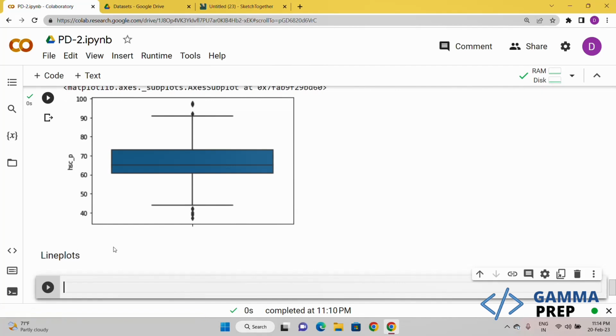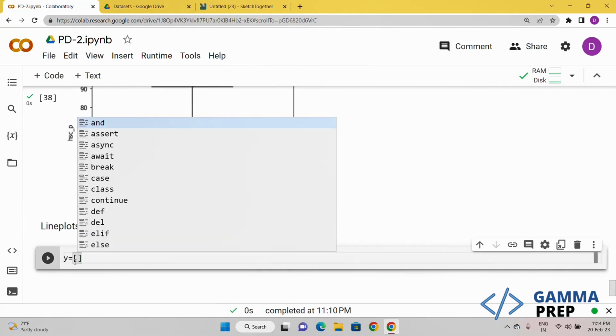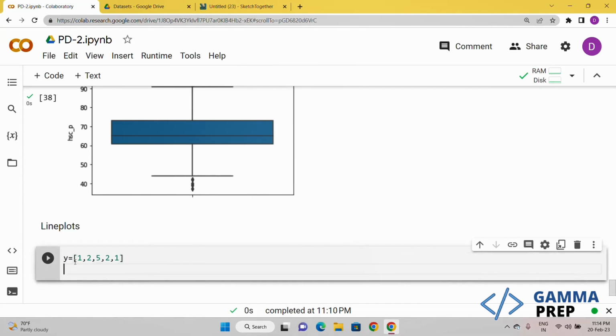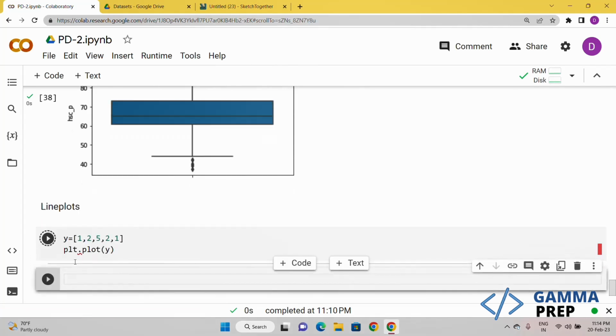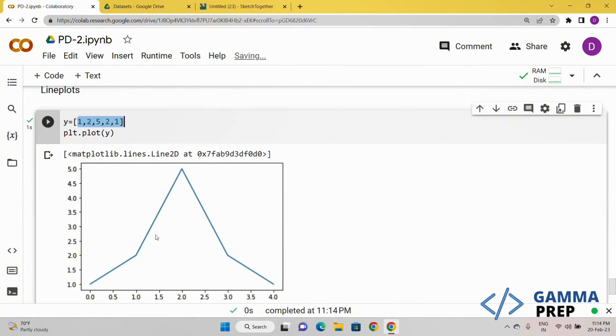So in line plots, what happens is, on the x-axis, we have the index, and on the y-axis, we have the column or the list that we provide. So let me say I have a list y. Just to understand line plots, let's create a list 1, 2, 5, 2, 1, something like this. Okay, and then we are going to use matplotlib.pyplot as plt and then call plt.plot. So basically, plot is giving you the line plot, and here you provide your y. So basically, these points will be on the y-axis, and on the x-axis, we are going to have the index.